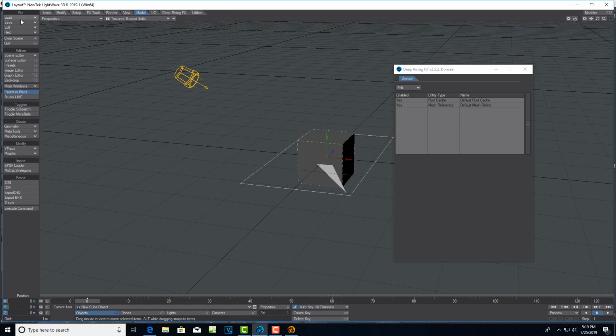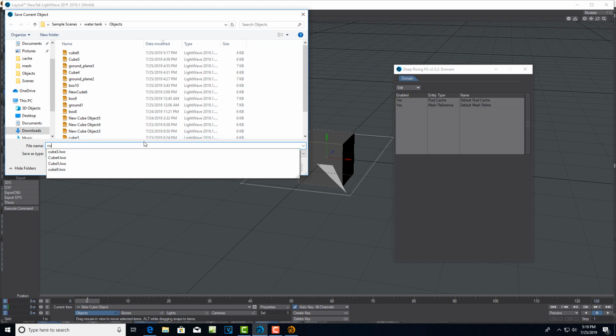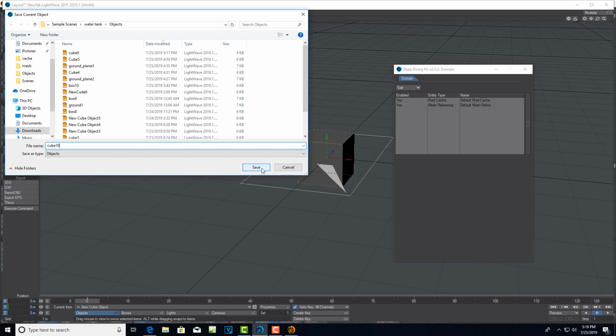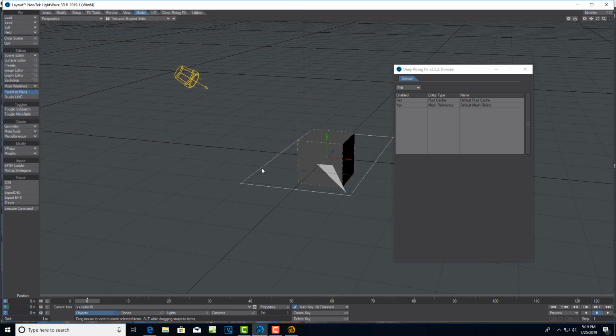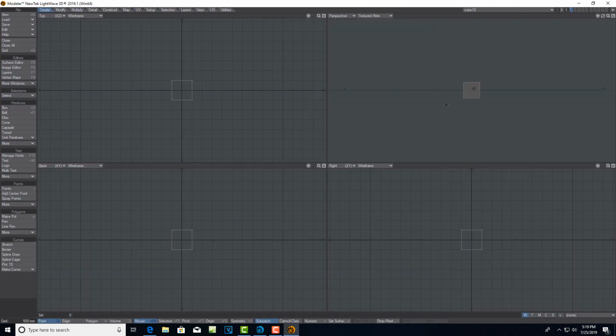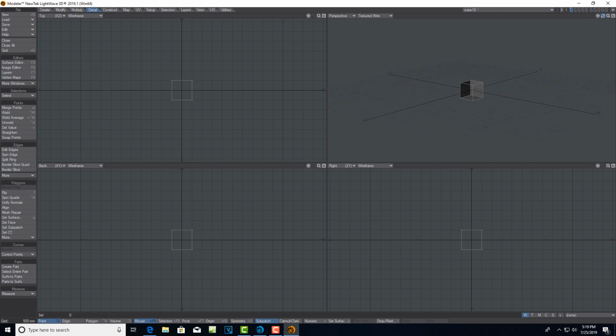Then we're going to save that object. So just go save current object. We're just going to call this cube 10 and go save. Okay, and once that's saved, we're going to go to Modeler and hopefully it should pop up there. Then all we've got to do here is go to details and come down here to flip, and flip it. Let me change my perspective here a little bit.